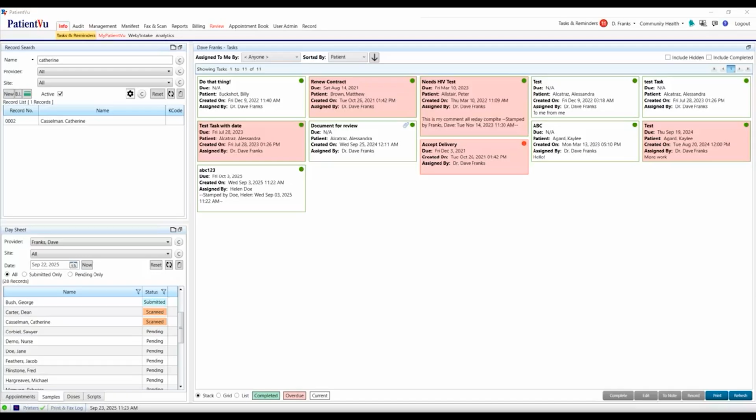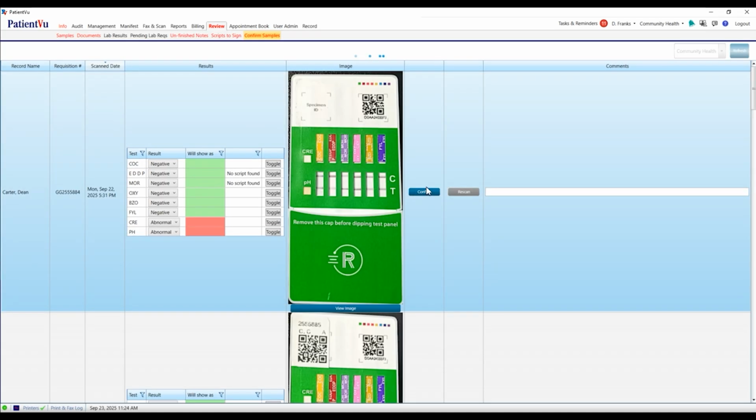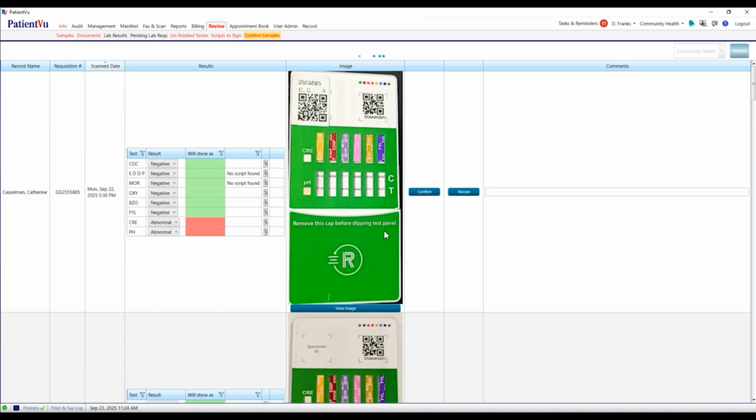The submitted samples will appear under the Confirm Samples tab. Users can navigate over to the Confirm Samples tab by selecting Review in the navigation menu at the top, and then from there, selecting Confirm Samples. Users will see all submitted results from the RapidReader app on this page. Users must confirm the samples from here in order for the results to be recorded on the profile.